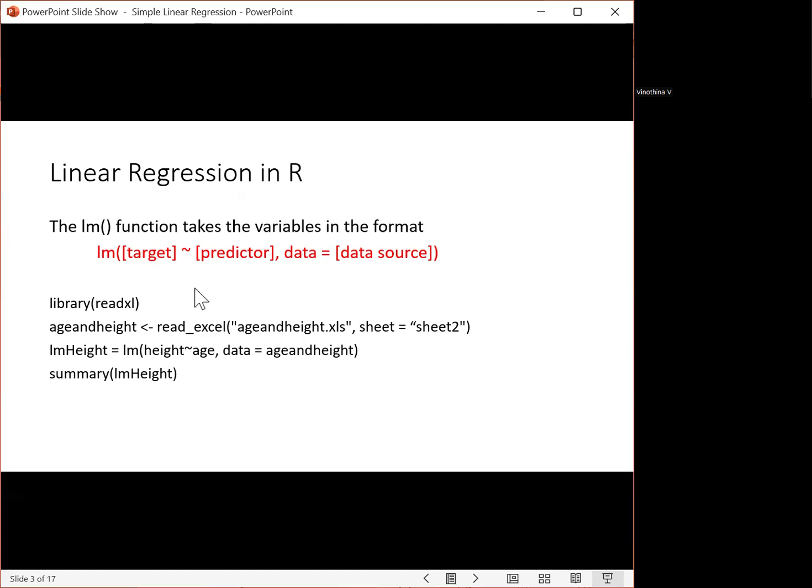To create a linear regression model, first we have to read the data source, then pass the data source to the linear regression function. To read the Excel file, first load the library read Excel. Using the function read Excel, we can read the data, which is called the data source. We have data in the XLS file called age and height, and it is available in sheet 2 of the worksheet. Then LM: we define the linear regression model using the function LM.